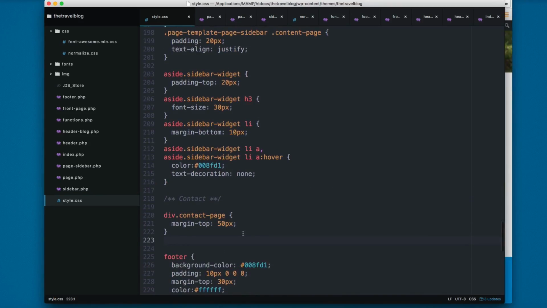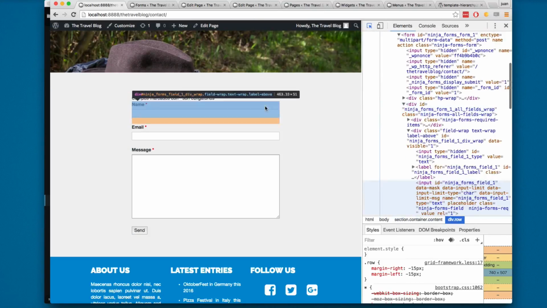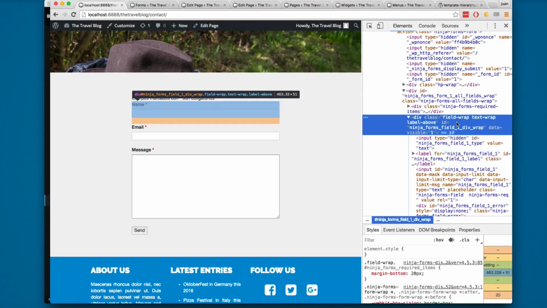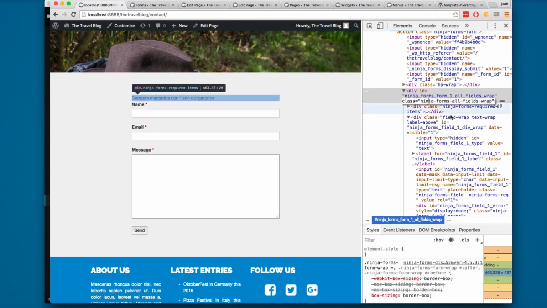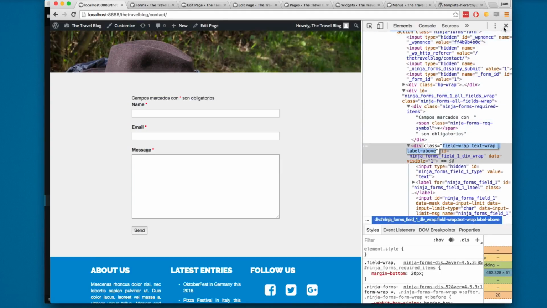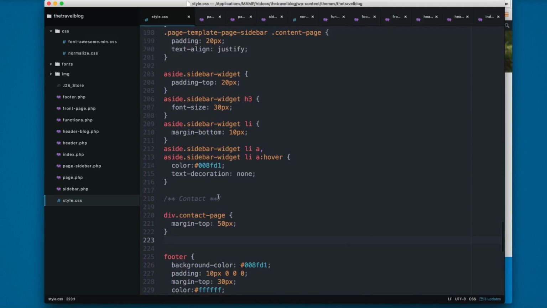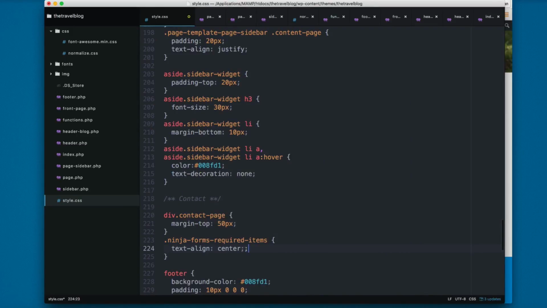So this plugin, and I'm gonna right click here so you can see better, outputs these Ninja Forms classes and IDs and things like that. You can see here we have a bunch of Ninja Forms classes. So you can use Ninja Forms required items. It's gonna be the selector for this, and I'm gonna add text align center. So we center this horizontally.